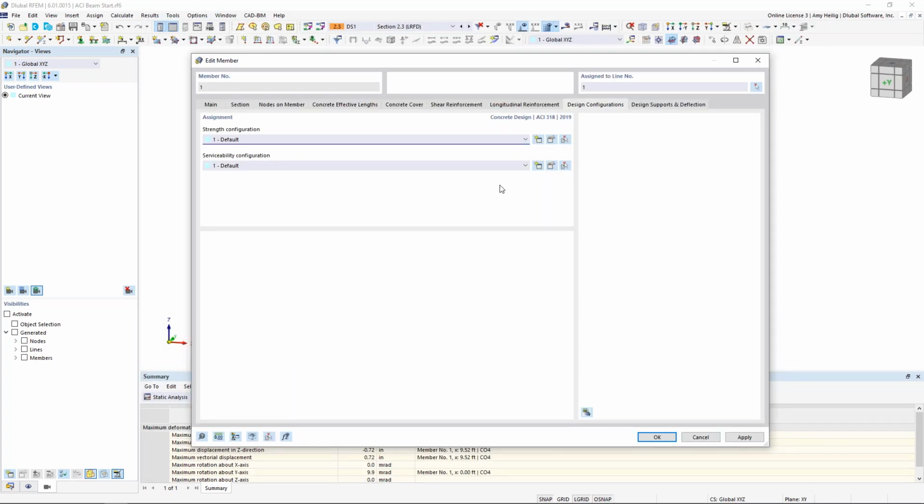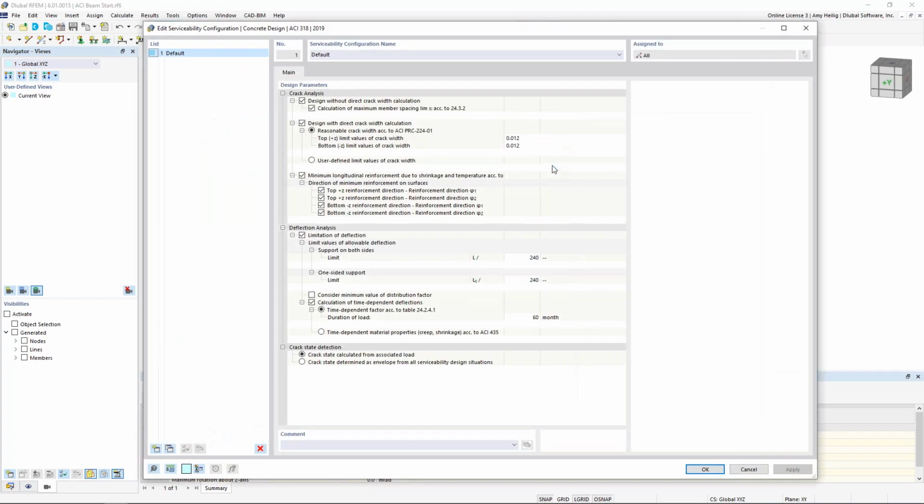As far as the serviceability configurations, if we take a look at this, you'll notice initially we're going to be checking the crack analysis. So what this is going to be allowing us to do is to take into consideration section 24.3.2 from the ACI to make sure that our spacing of our longitudinal reinforcement meets the code requirements.